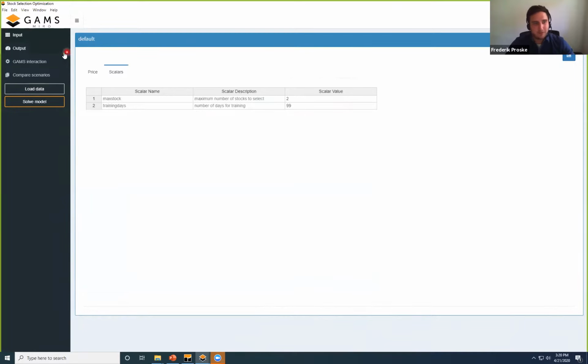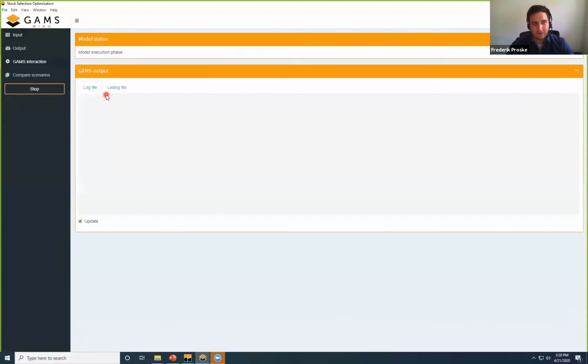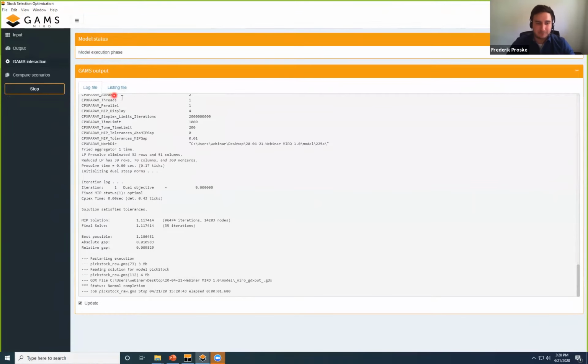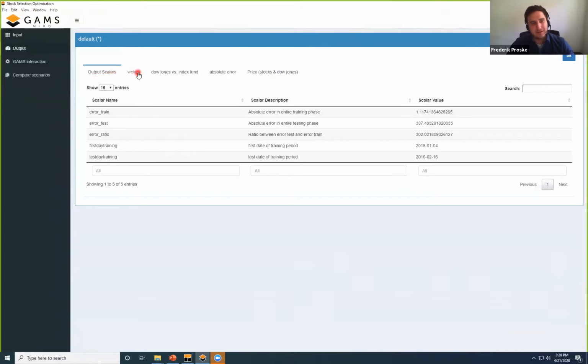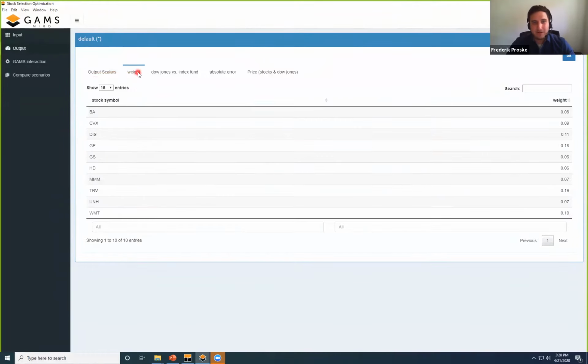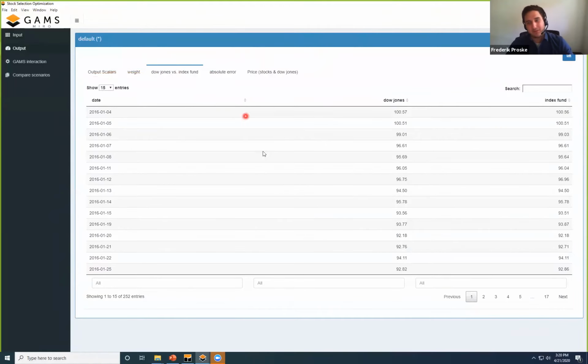All right, so we can maybe change this to, let's say, 10 stocks, and maybe we only want to allow 30 days to be used for our training data. We can run our model, and it comes back with the results, again, in tabular form per default. So you can, for example, look at the Dow Jones versus index fund parameter. You can filter these tables, sort them, search through them. But obviously, they are still tables, no colorful charts and widgets as we saw previously.